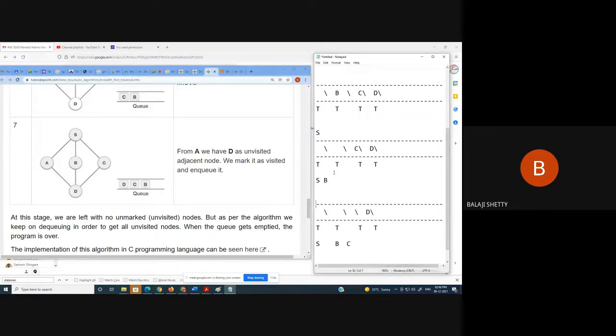The moment I delete the C, I push all the nodes adjacent to C. Who is adjacent to C? D. In the same way, but already D is visited or not? Yes, sir. In the same way, when I delete the B, I insert all the nodes adjacent to B. But already D is visited. Yes or no? Yes. Try to understand the algorithm.